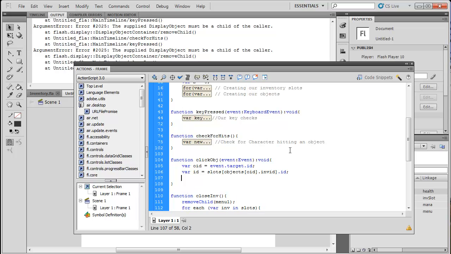So next we're going to do variable item equals and then just simply objects OID. And we're just going to do ID. Actually, we're going to be creating a new function called useObject. And the parameters for this are going to be ID, item, slots dot ID dot holding. So it's going to use the item it's holding, which remember holding is set to mana or health, etc.